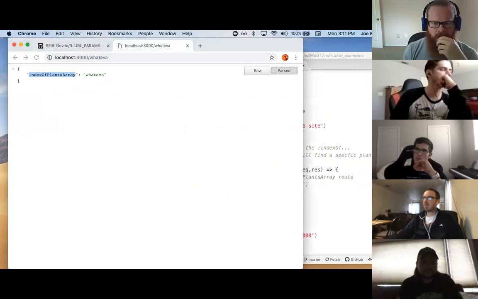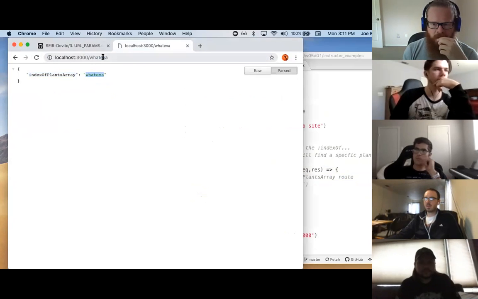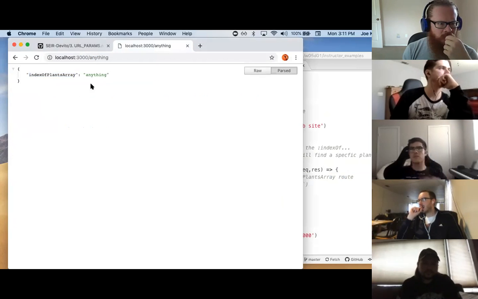Who could tell me? URL parameter? Correct. That represents this, and then this represents the value that you passed it, right? It's almost like you're creating a variable. Let index.plantsArray equal whatever we put in here. If I change this to be anything, it becomes anything, okay?